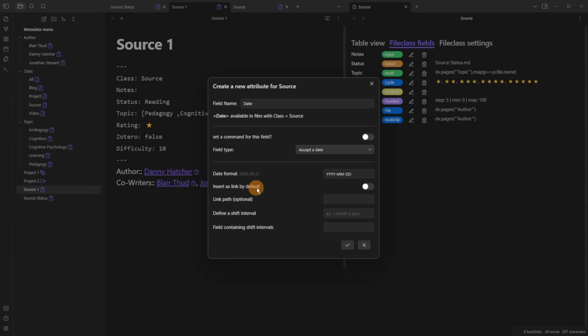Insert link by default will link to a file. I'm going to turn this on. I'm going to leave the link path empty, and the define a shift interval is very similar to the number. I'm going to say 2 days, field containing shift intervals. I'm going to leave empty for the moment, so save.